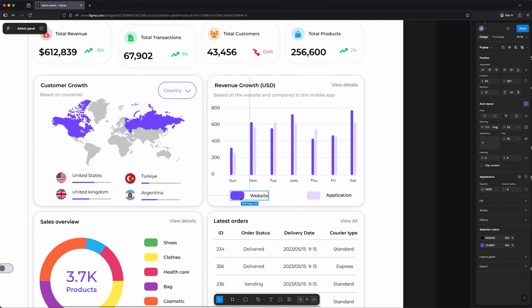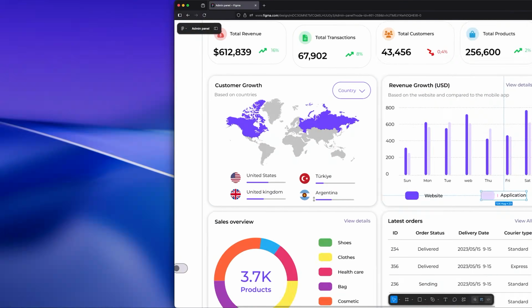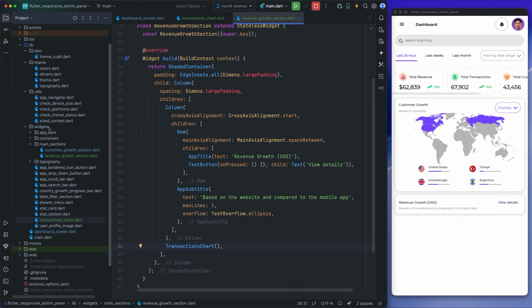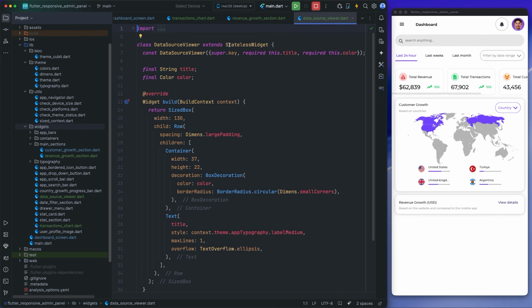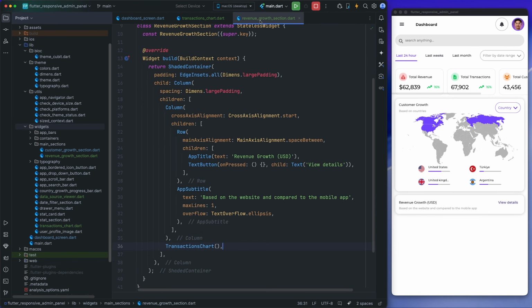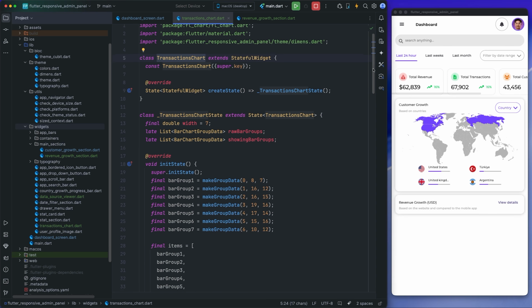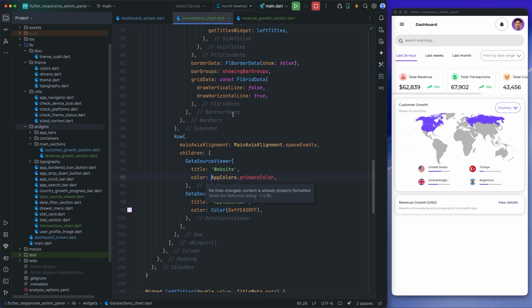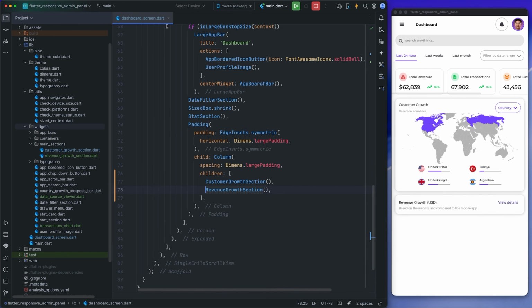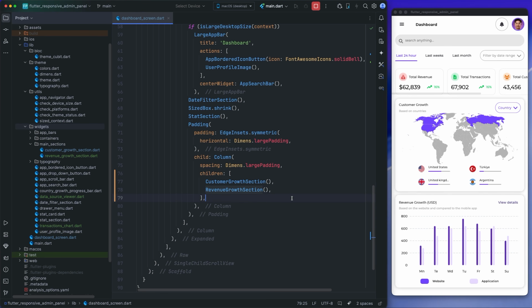Now let's implement the widget that indicates which bar in the chart is for the website and which is for the application. For this, I again add a new widget. This widget takes the title and color parameters and displays the information according to the design. Now I go back to the previous class and add a new widget to it. And finally, I reload the project again so you can see the result of this section as well.